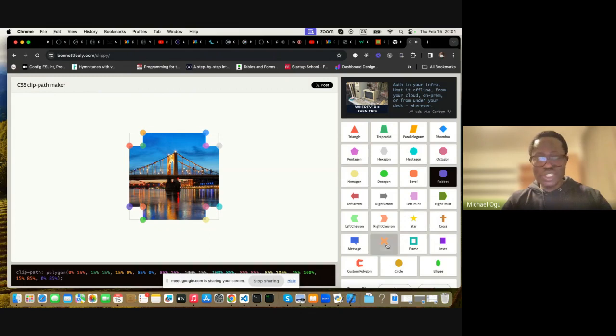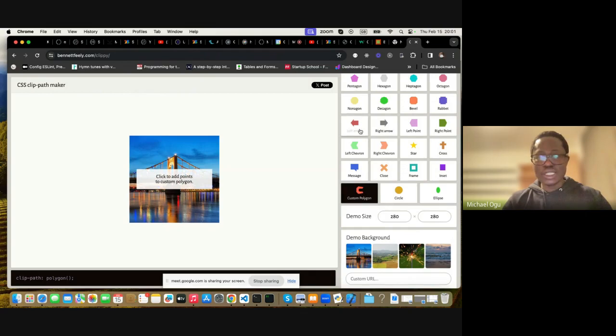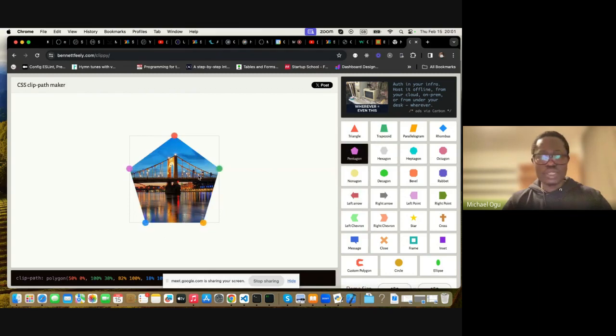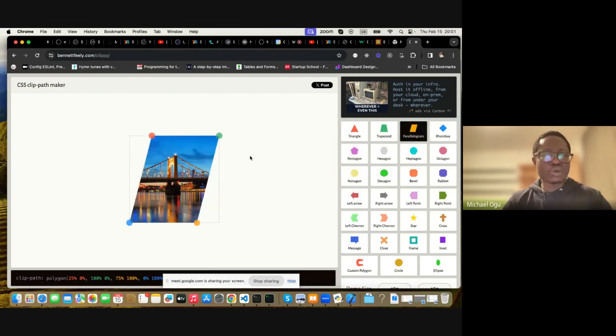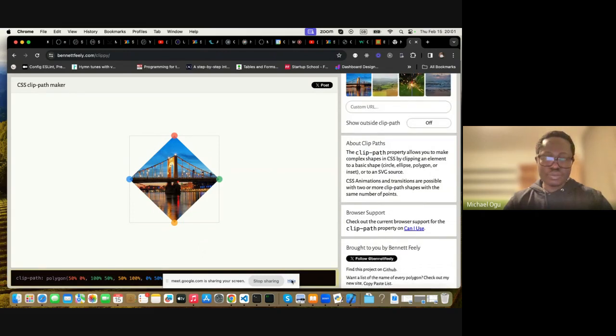Look at different shapes. This, that, like an arrow. Okay, background picture and something like this. So I think this is the website. So you can play around with the shape that you want. And of course, you just need to take that and then copy the code here. It's just right there. And then paste it in your code.